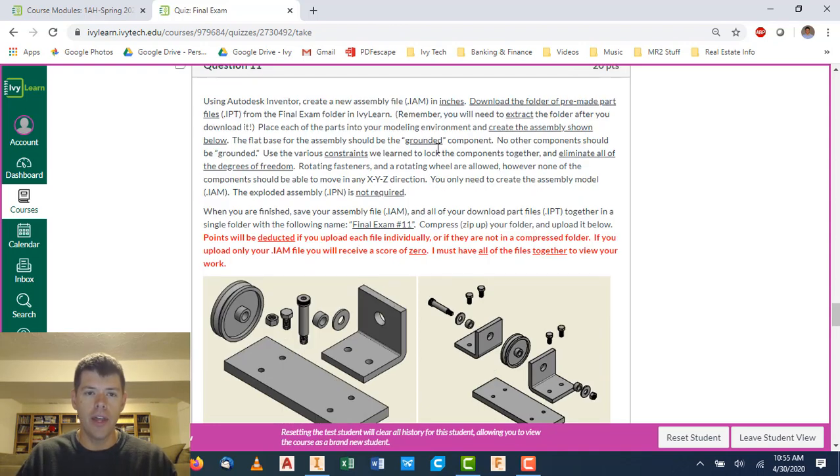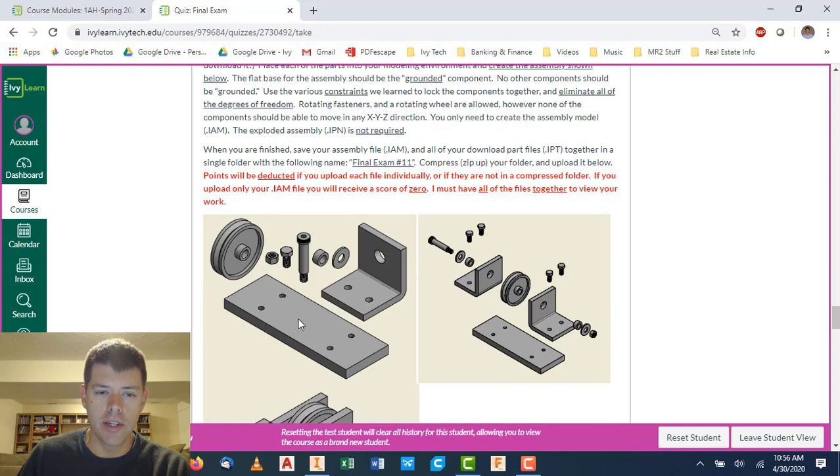So some notes about that. When you make that, I want this piece down here to be the grounded or the base component for your assembly. So this is the one that you want to attach everything else to, and it's the one in your browser tree on the left-hand side that you should ground. No other pieces should be grounded, and you're going to use the constraints that we looked at in the assembly environment to put these pieces together. So mate, flush, insert, probably will do what you need.